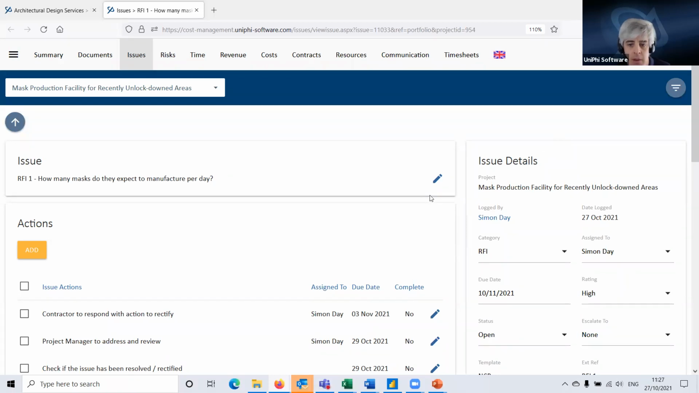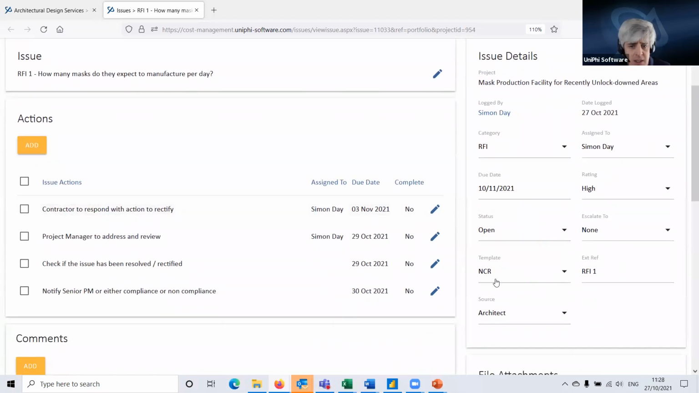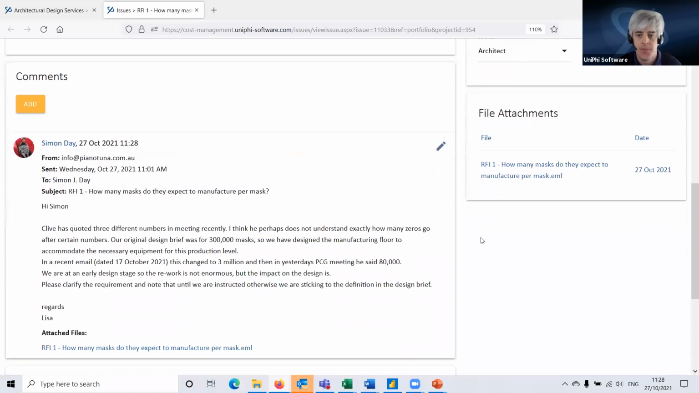There we are. Now, because I selected a template, that's also given me a list of actions, some of which have been assigned to me because I'm in the role of the project manager. And some need to be assigned to people. So what this template is, is a way of creating standard workflows using issues with standard actions. Here's what we need to do when we get an RFI. Now, this is an NCR, which stands for a non-compliance record. We use that TLA, but I've thrown it in there as an example.